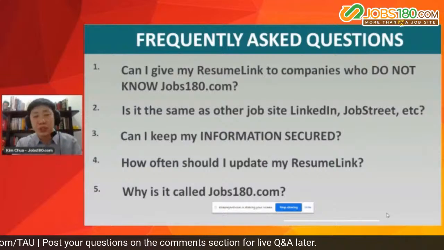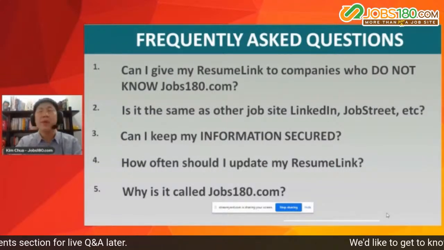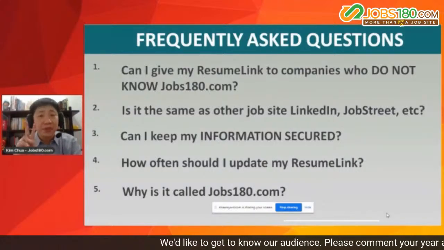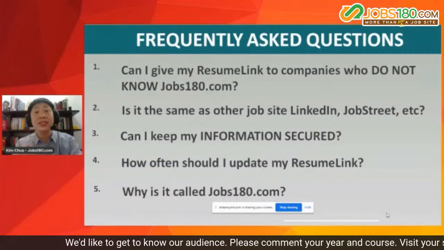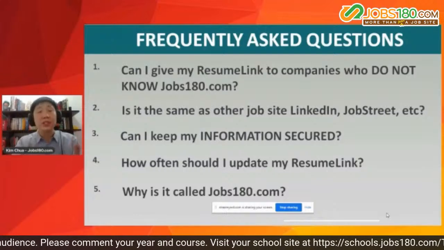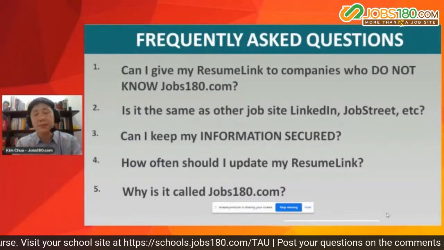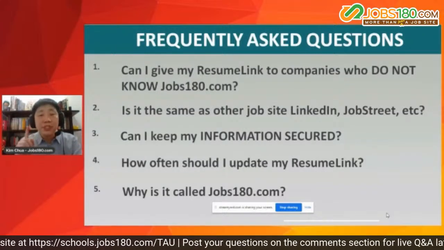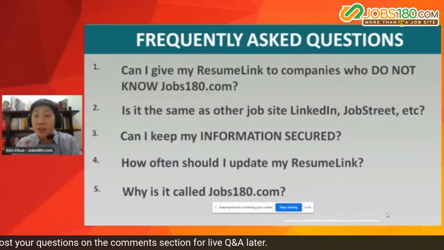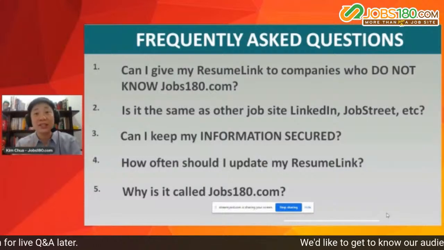Okay? Pangalawang question, is this the same as other job platform like LinkedIn, JobStreet, iba pang mga job site? The answer is no. Meron tong dalawang major difference. Yes. Lalo na pagdating sa security. Okay. Of course, explain lang ako. Okay. With respect to the other sites that I've mentioned, let me just use JobStreet as an example para lang mas makarelate, no? Para makarelate. You can only use JobStreet resume if you're applying to companies who are also using JobStreet. If you're applying to a company who is not using JobStreet, you cannot use your JobStreet resume anymore.